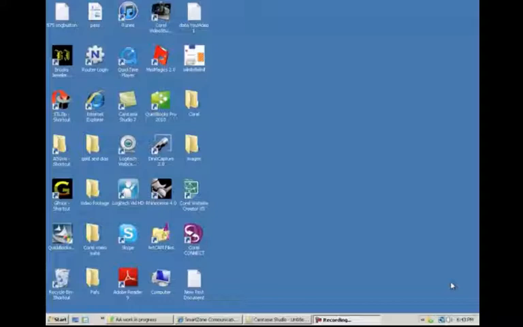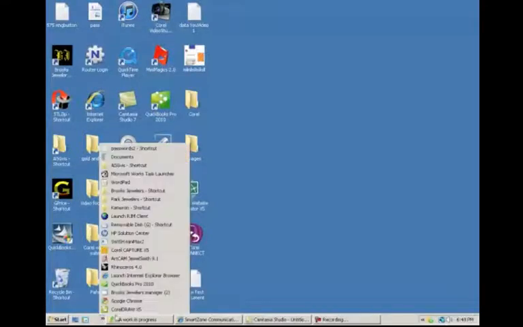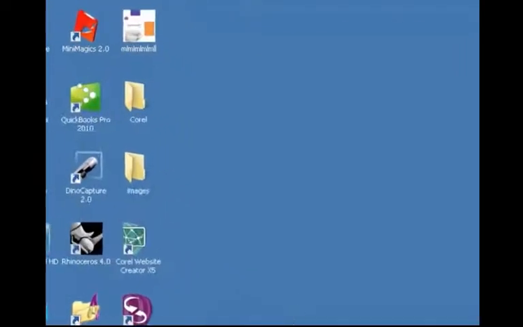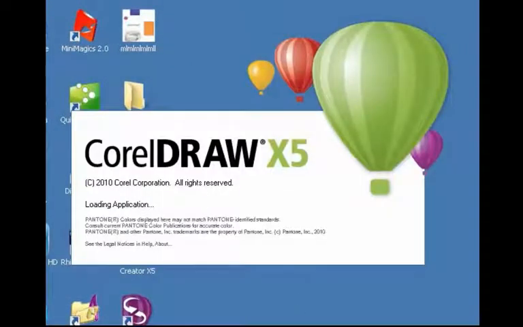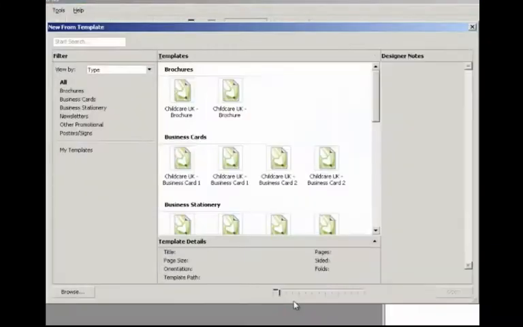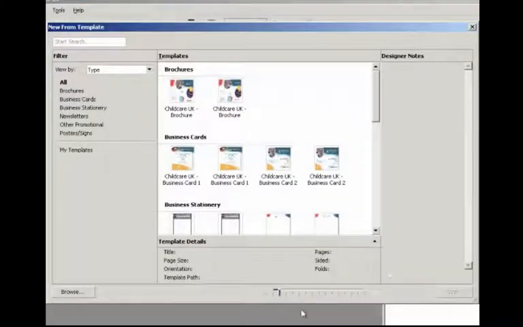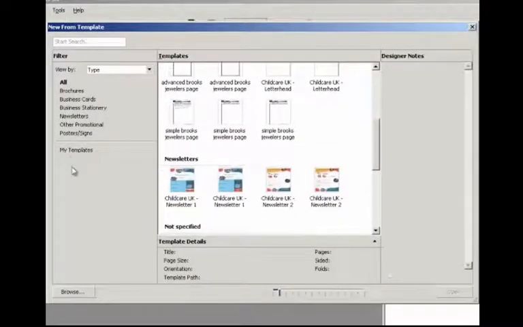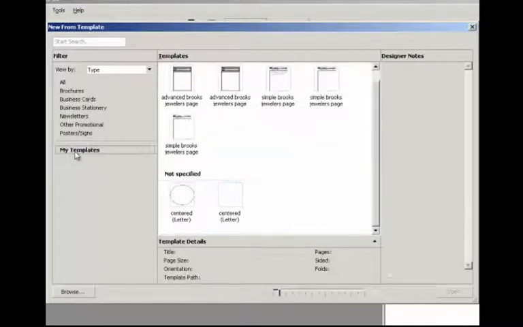Okay, now we are going to start with opening Corel Draw X5, which stands for 15. And this is a really wonderful program. It can do so many different wonderful things. Now, I was able to go in and create my own template, where I have everything centered.